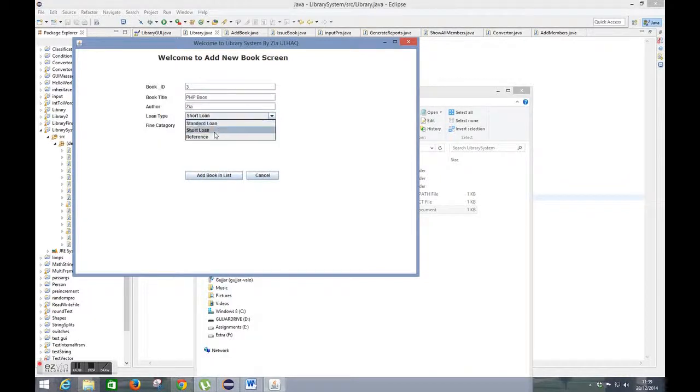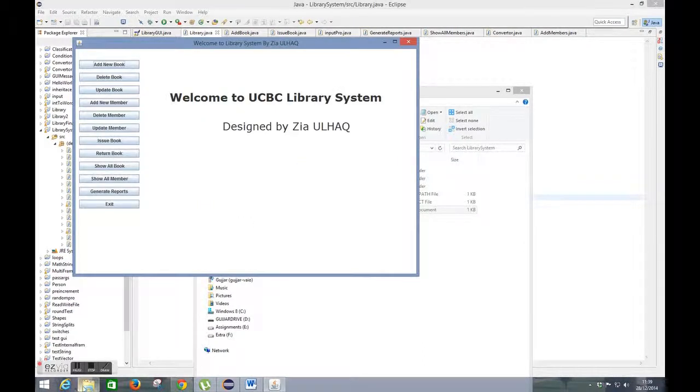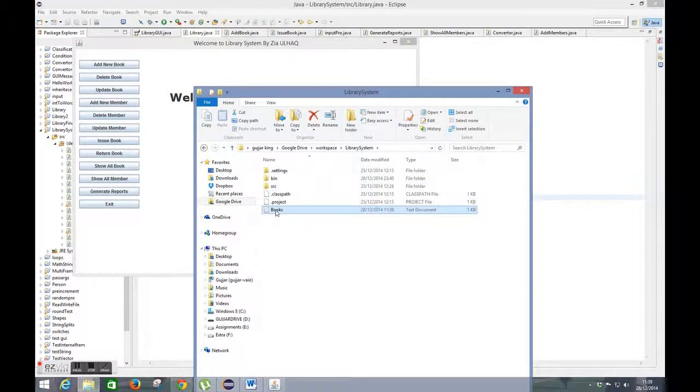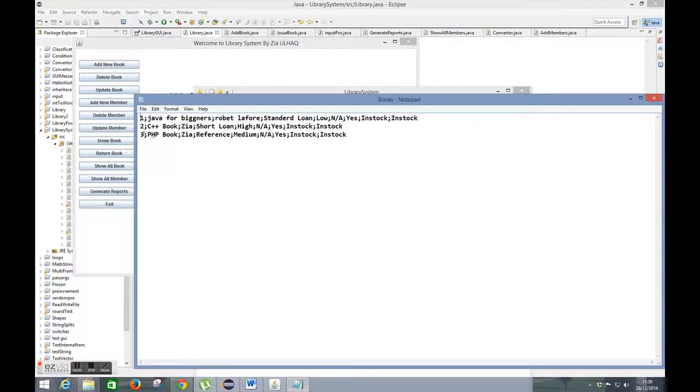I'll put it as reference and medium. Alright, I just check the file. That's the 3 books I just entered, and the system automatically updates my flat file as well.